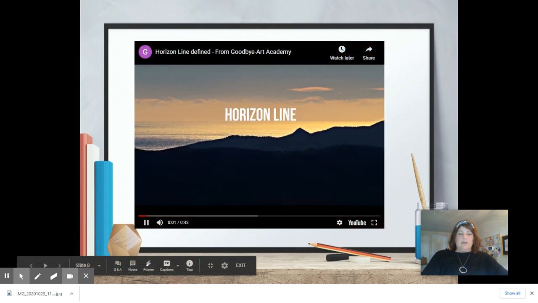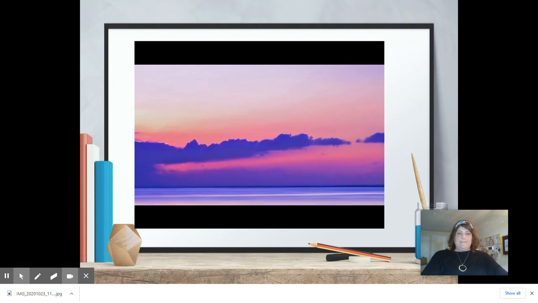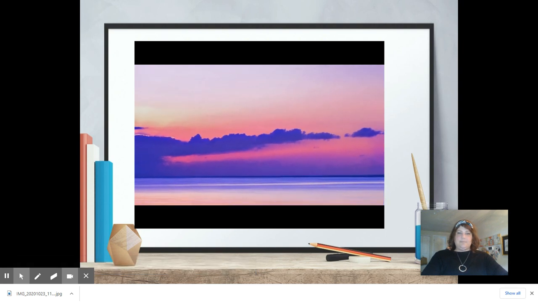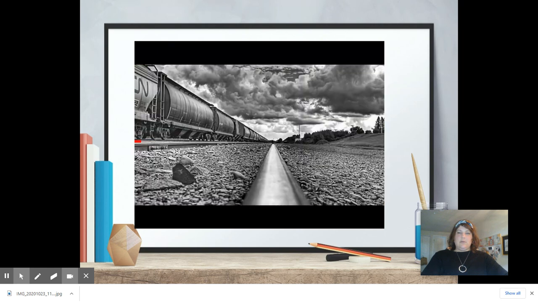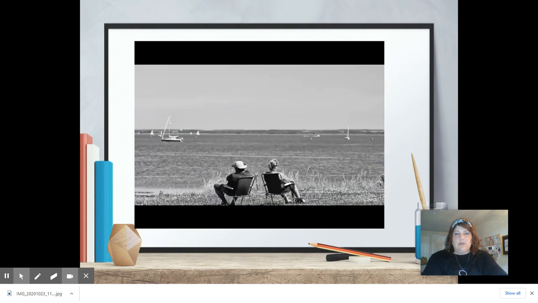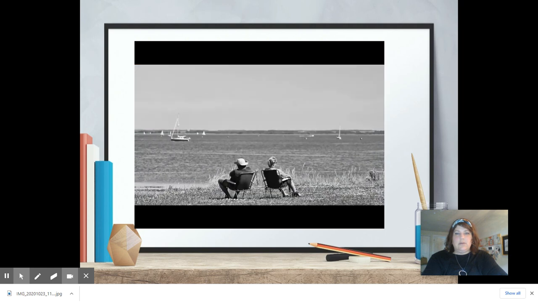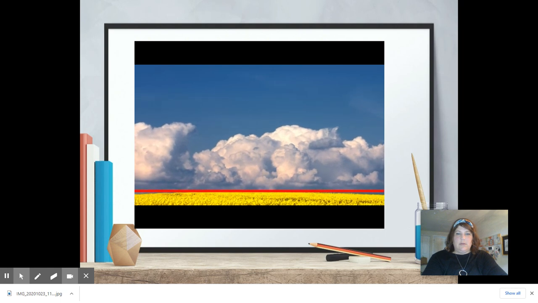Horizon line. The horizon line determines the perspective from which you observe a work of art. The horizon line is set at the viewer's eye level. Objects above the horizon line will appear as if they are above the viewer. Objects set below the horizon line will appear as if they are beneath the viewer. Horizon line is also used in place of the term horizon, which is the point where the sky meets the land.